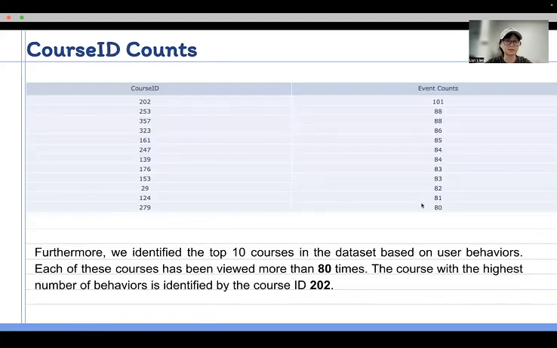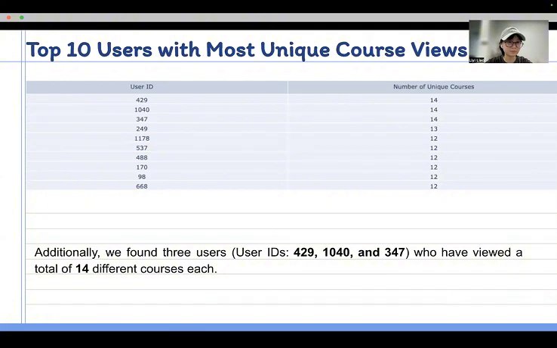Furthermore, we identified the top 10 courses in the dataset based on user behaviors. Each of these courses has been viewed more than 80 times. The course with the highest number of behaviors is identified by the course ID 202.